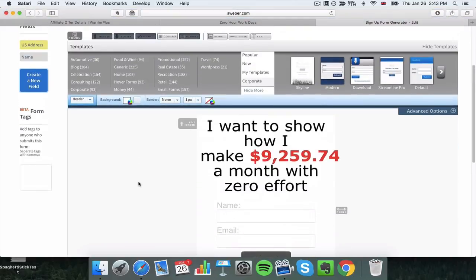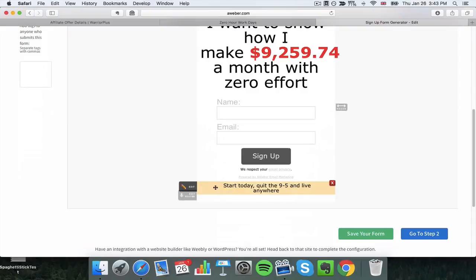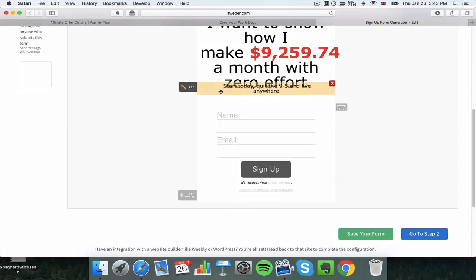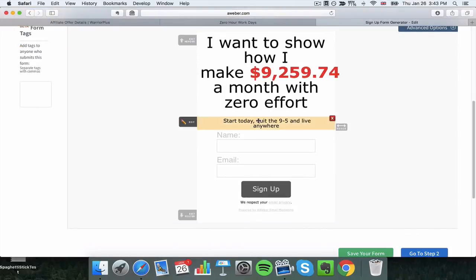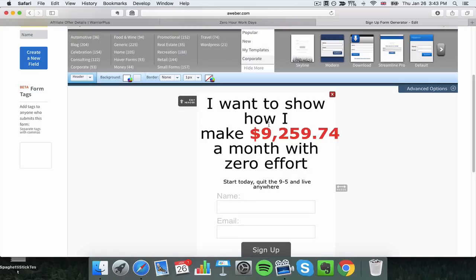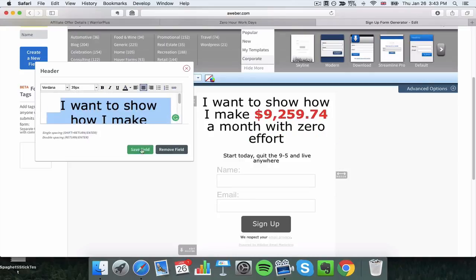Right, so now if I hover over that, I can move it up there, so it becomes the subheading. Now I'm going to make that slightly smaller. I'll go back to 39, I think.